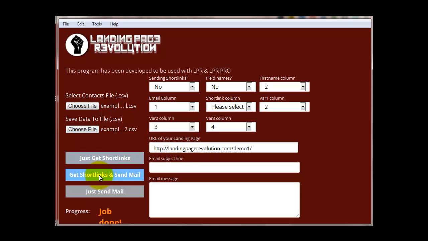And so the second option, get short links and send mail, it will use the same or similar file. Again, you'll use a saved file, and all you'll do then is select no for sending short links, and we don't need to worry about the short link column either, because these are only relevant to when you're just sending mail. Now when you come back down to the subject line, the software will already put their first name in, and it will take it from this column here that you've given. So it's going to put their name in, then it's going to put a dash, and then it's going to put whatever you put here.